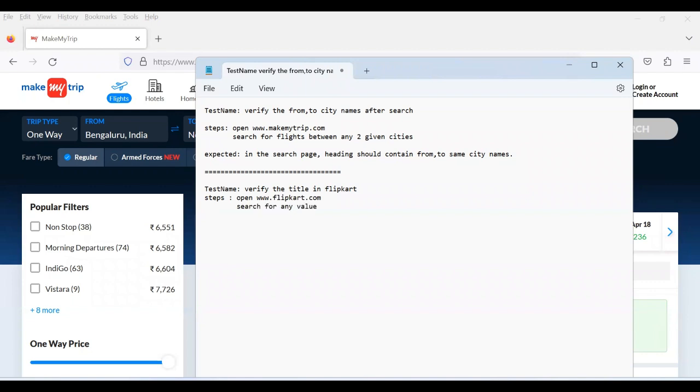Search for any value, right? Example, ఏదో value mobile say search చేశాను. Then what is it expected? Title should be displayed. Title should have the search word. Word ఏదైతే search చేసామో it should be there in the title, right?